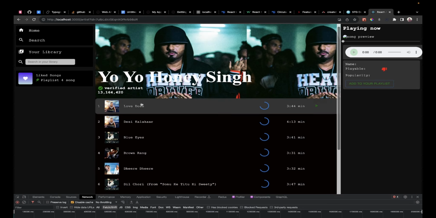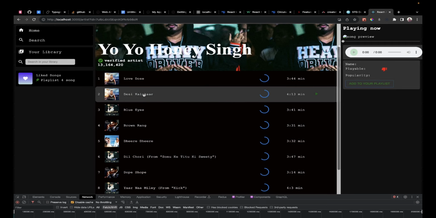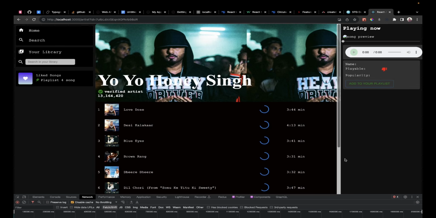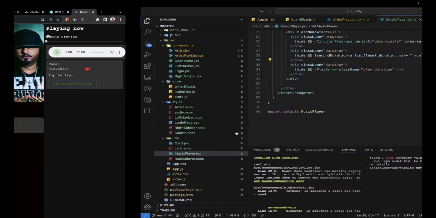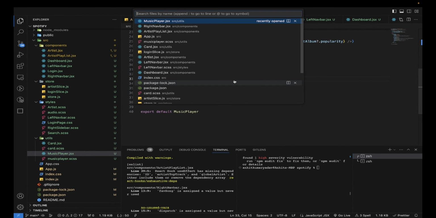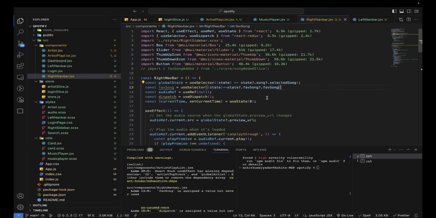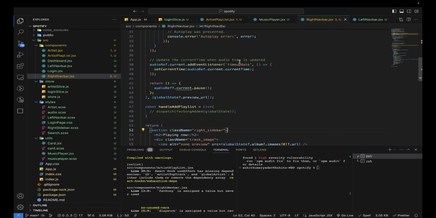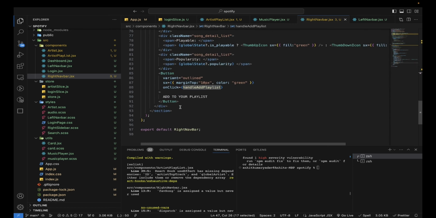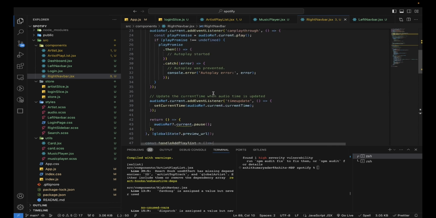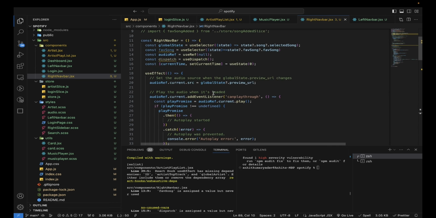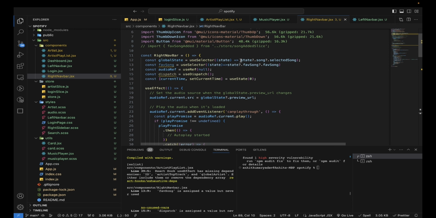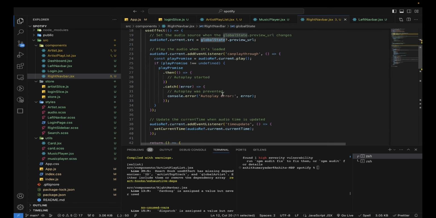So now what we have to do, whenever any user clicks on any of the tracks, that song should be played here. So let us add that. In the right side nav bar, if we go in the right nav bar, you see we have commented some of the code, right? In the handle add playlist, this is add to your playlist, and global set selected song. In the selected song we have to add the song such that that song should play here.